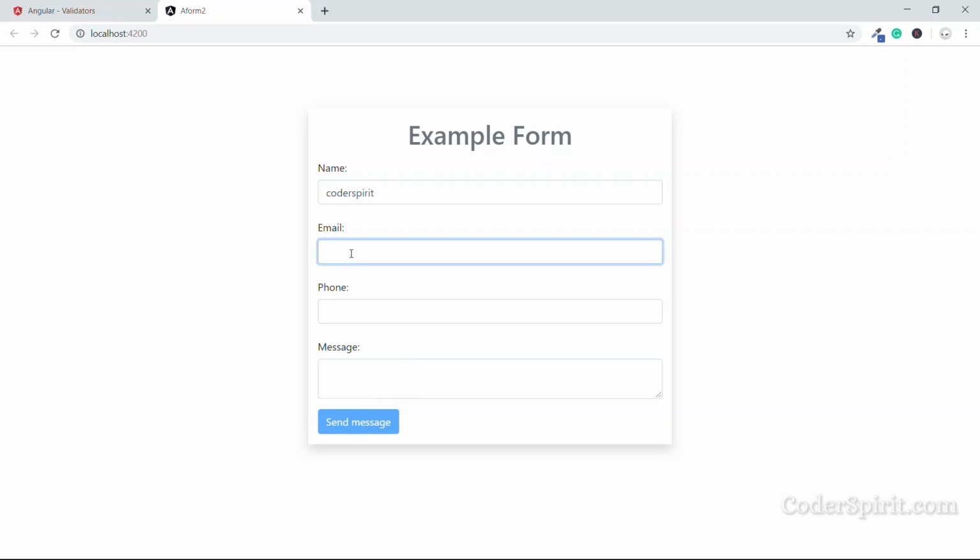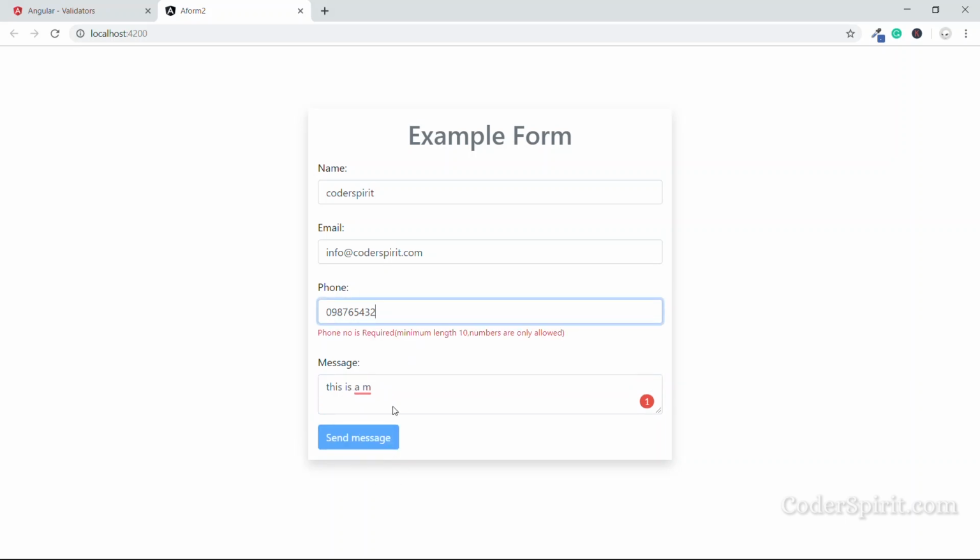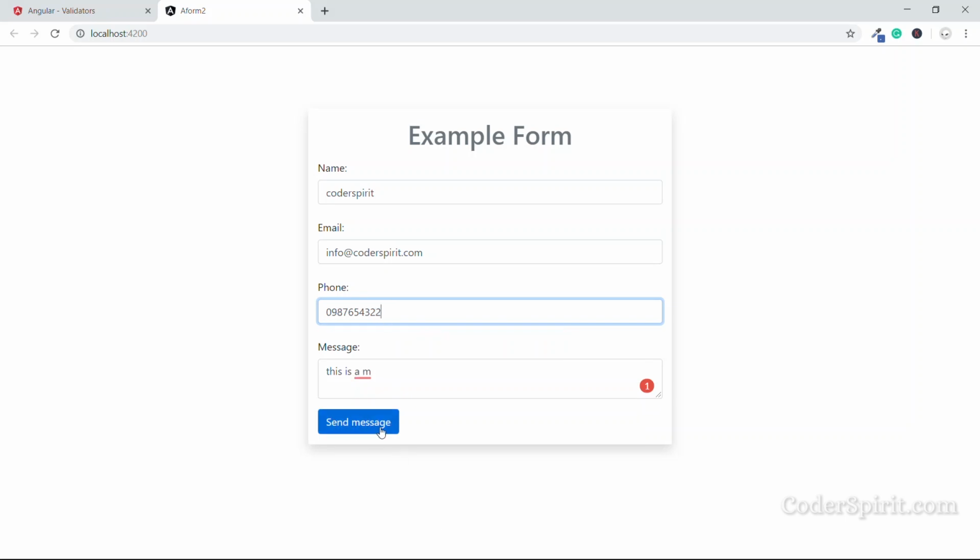I am going to fill this form with valid values. The button will only get enabled after entering all valid values. Now you can see the button is enabled. This way the user can only submit the form after entering all the right values. If any field becomes invalid, the button will get disabled.